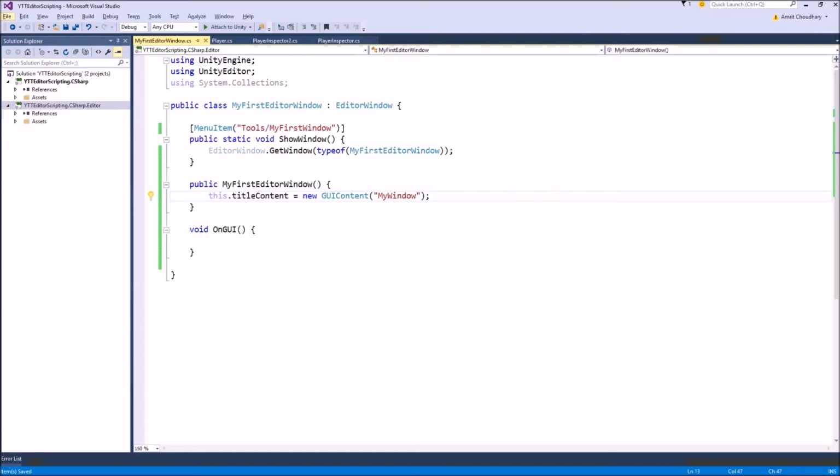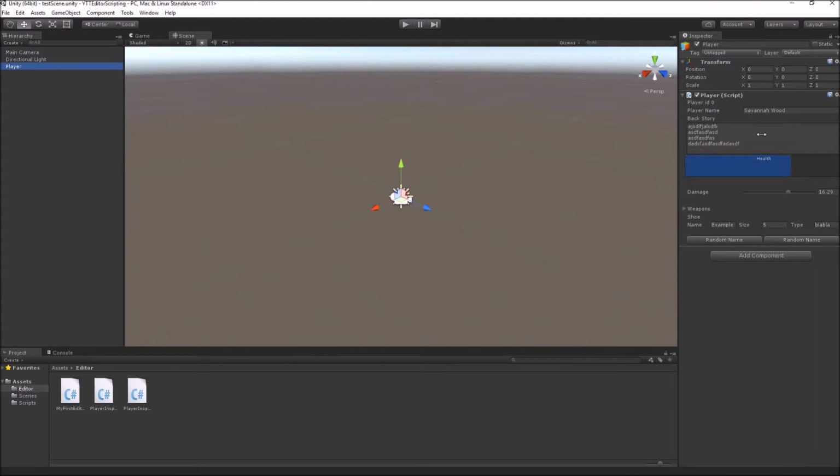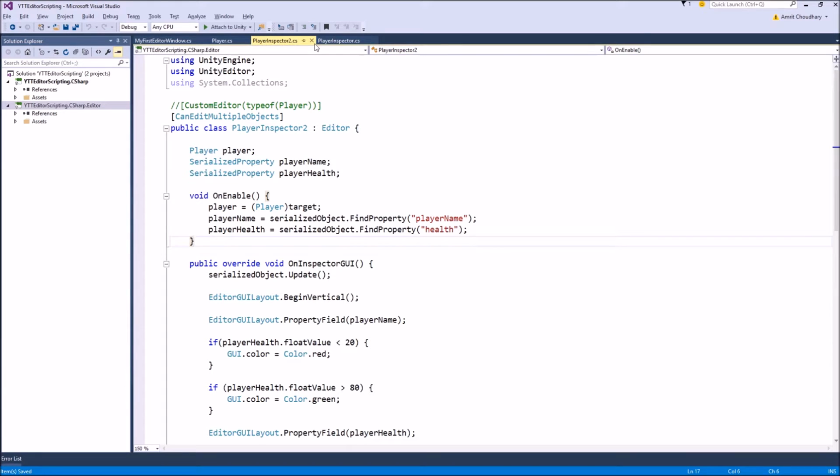Now before drawing anything in our onGUI function, I will show you another method to spawn your custom editor window. Now this time from our custom inspector. So suppose our player has this custom inspector right now, and we want to add a button in our custom inspector which will then open our editor window.